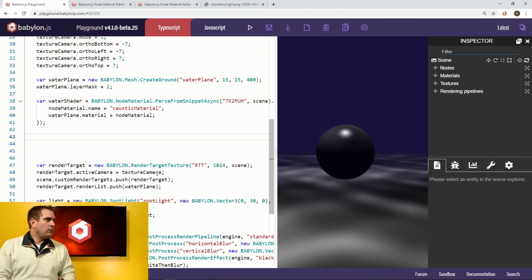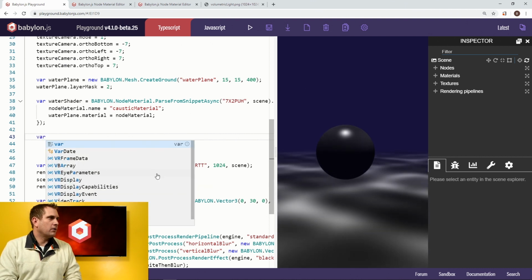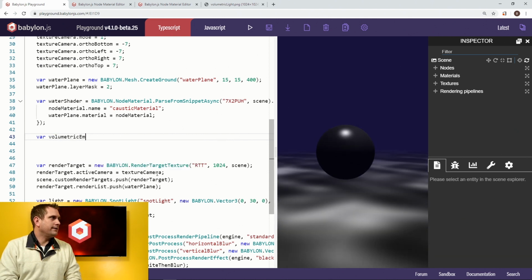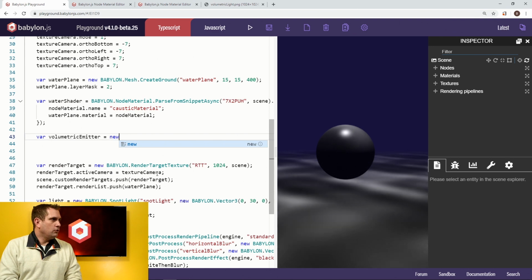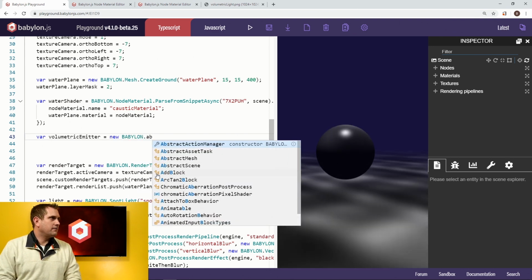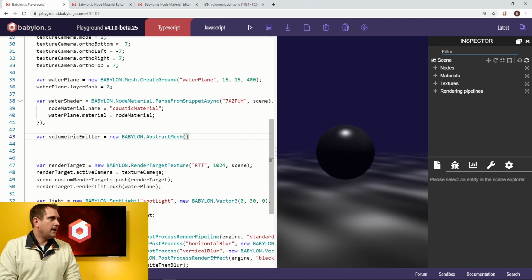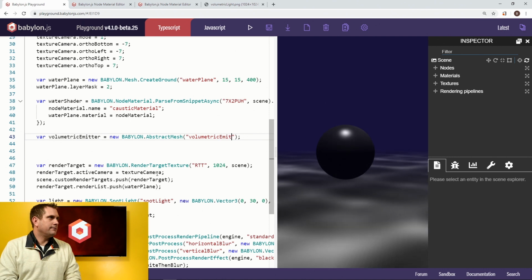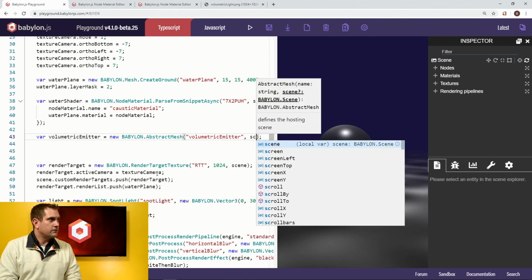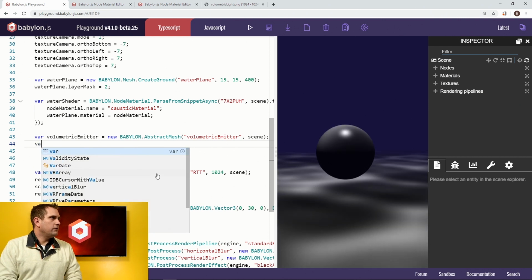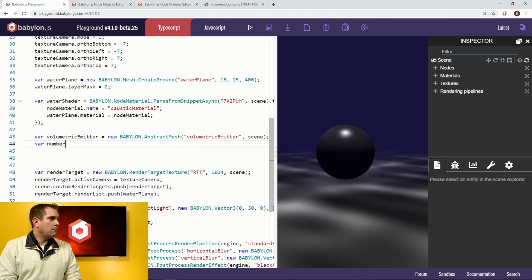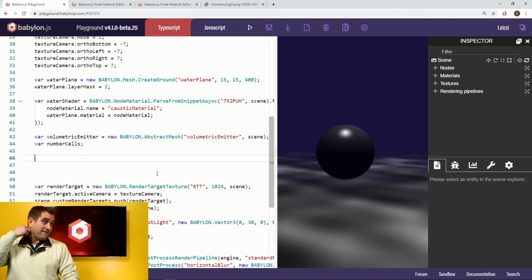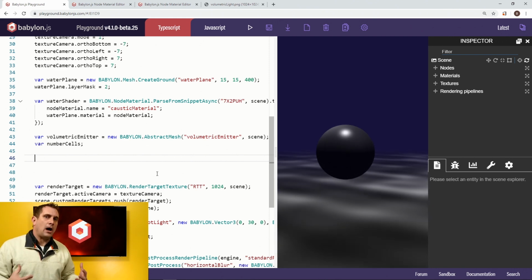Okay, so in order to start, we're going to create a new variable, and we're going to call it volumetricEmitter. We're going to do new BABYLON.AbstractMesh. The abstract mesh wants a name, we'll call it volumetricEmitter, and it also wants to be attached to the scene. The next thing that we're going to do is create a variable called numberOfCells. And then the next thing we're going to do is create a function that basically sets up our animation sheet.